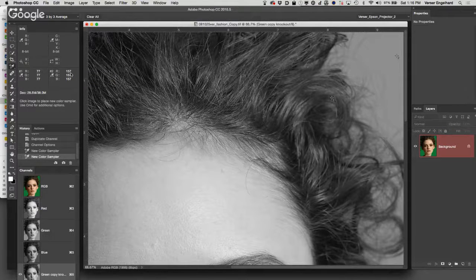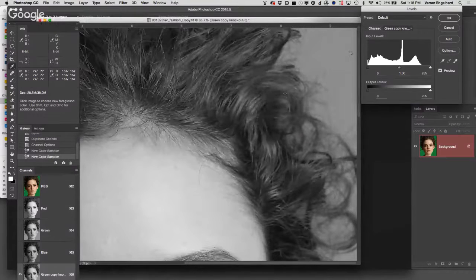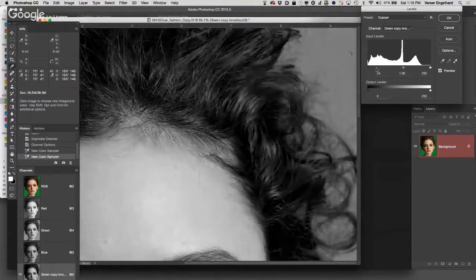So our next move would be to hit Command L, but I want to show you guys another way of actually doing this, or another way to think about doing this. Command L brings up the levels dialog box, and what that really lets us do is, we should talk about this a little bit more. I'm going to move this a little bit to the side.